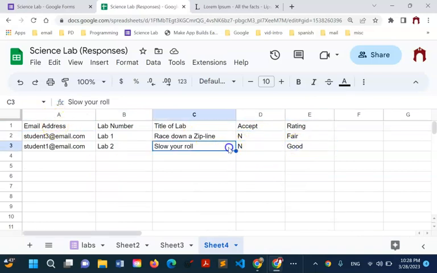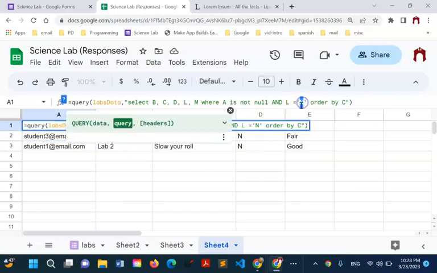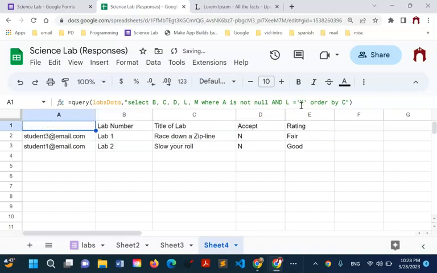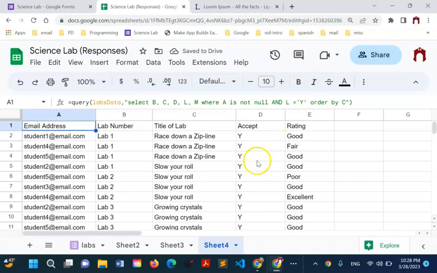Now, none of this stuff is really here where you think it is. You've got to come back up to this A1 that has the formula, and if I just change that to a Y and hit enter, now I don't see the N's, I see the Y's. Now, coming up and editing the formula all the time can be a little awkward.